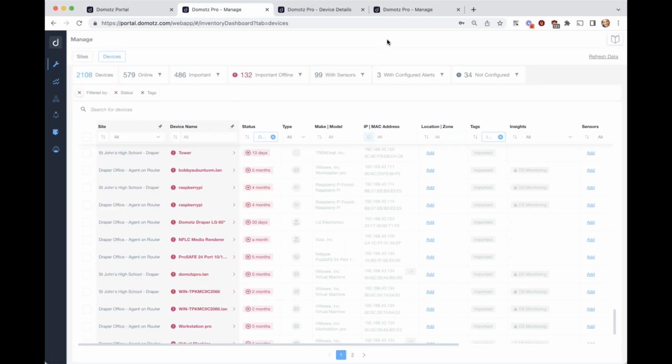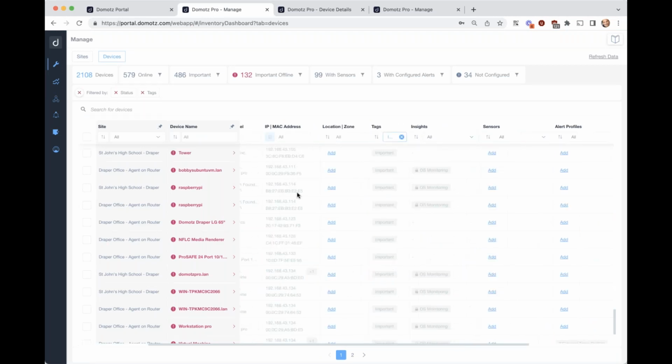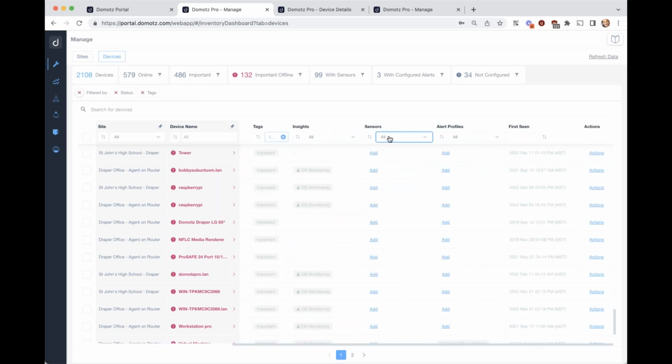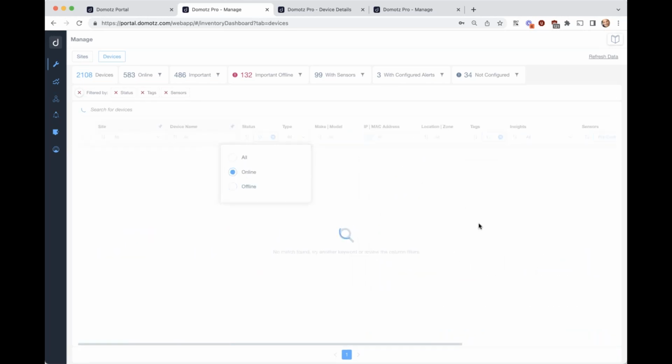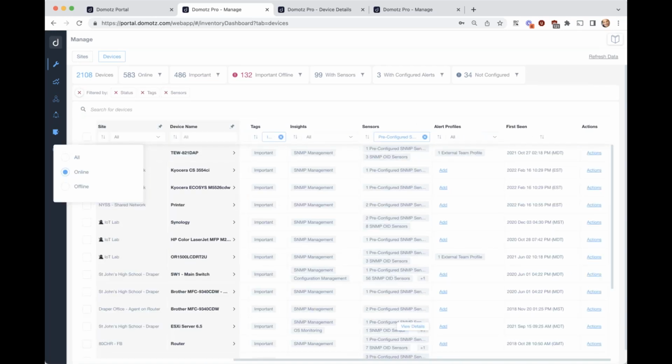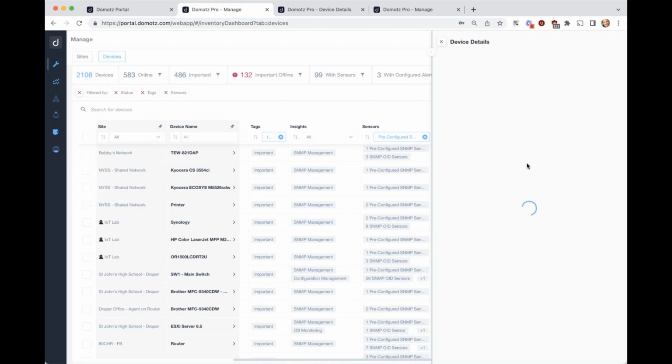Let me go back to my account. All the capabilities offered in these kinds of tables allow you to sort by entities. So if you want to search for all the devices that offer the pre-configured SNMP sensors that are currently offline, and we'll discuss the pre-configured ones, you will search for all of them, and then by clicking on them, you can review the status of the device itself.